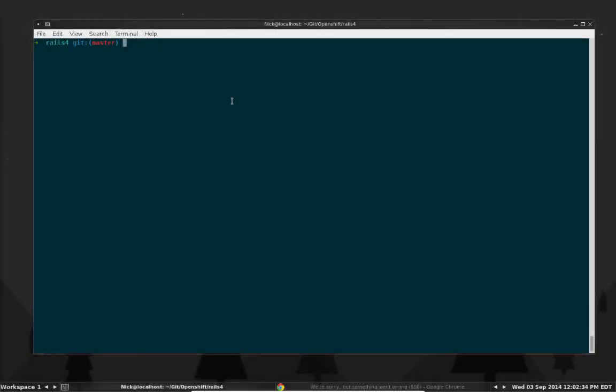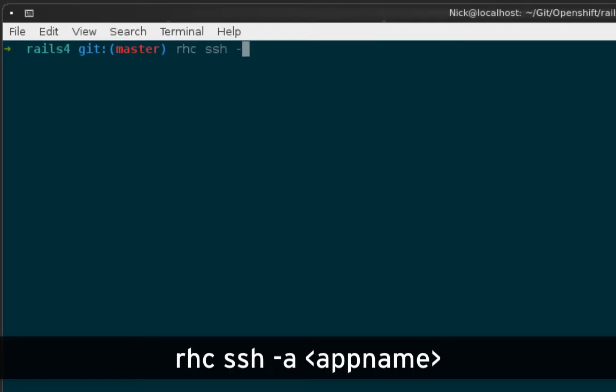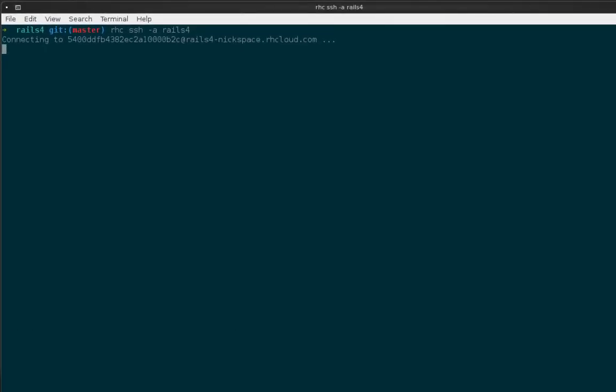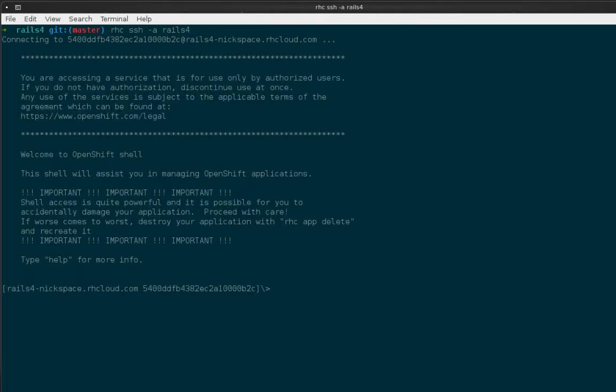The second way to look at our logs is a little bit more involved, but it's also a little bit more verbose, and we get a better history. What I mean by that is that we're just going to SSH directly into our gear and take a look at our logs manually. To do that, I just need to type rhc ssh -a and the application name, rails4. You're going to see that it connects me directly to my gear in OpenShift.